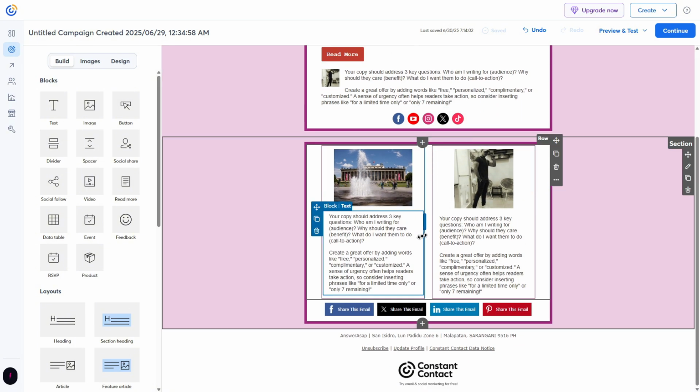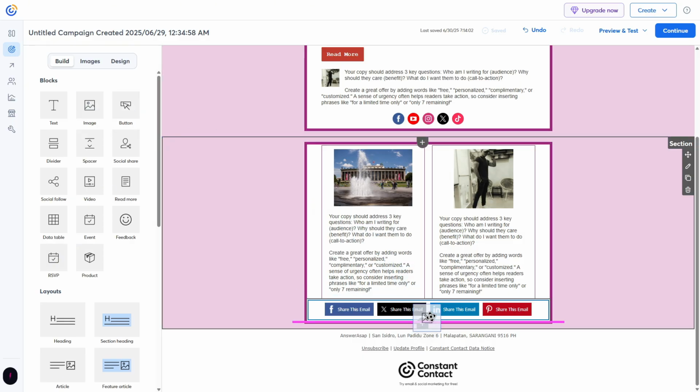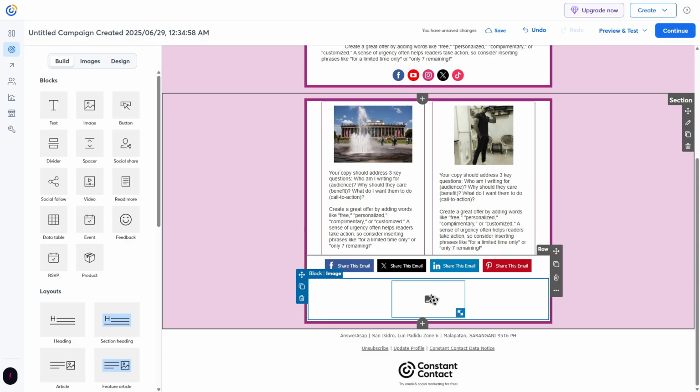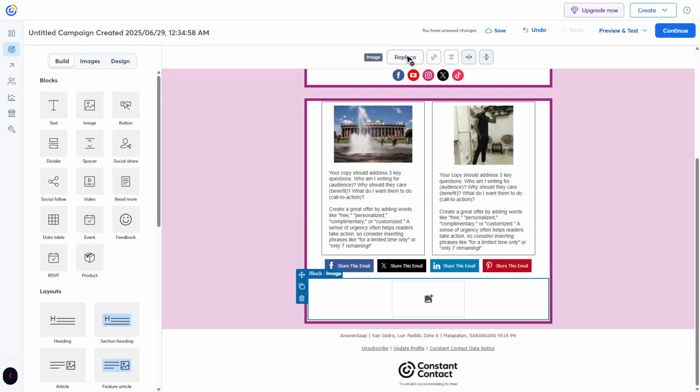All you have to do is just add in a new section or add in a new block, for example, image. Drag it wherever you want, for example, at the bottom of this social share buttons or icons. Here you have your image uploader. Just click on it and then go to the top and click on replace.